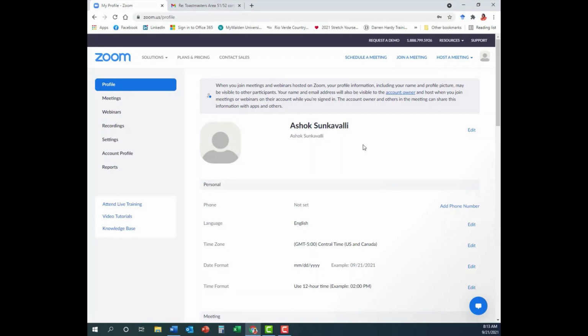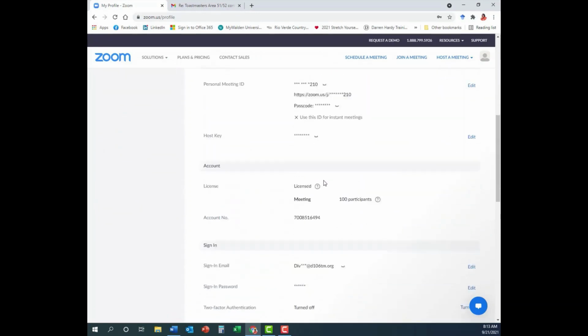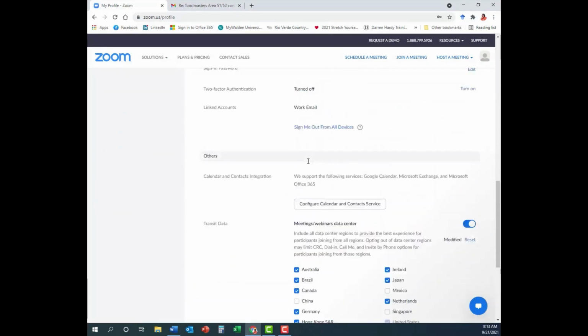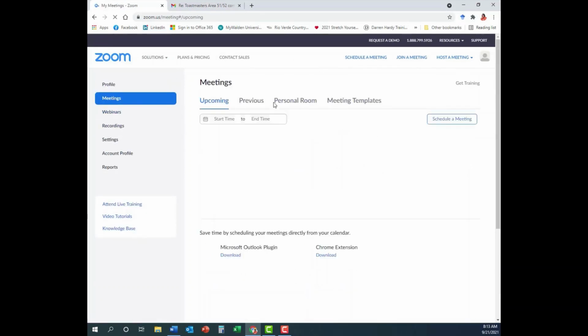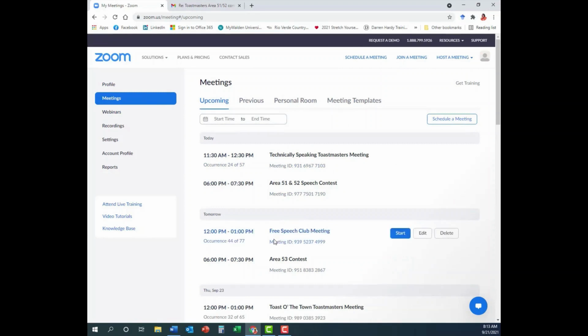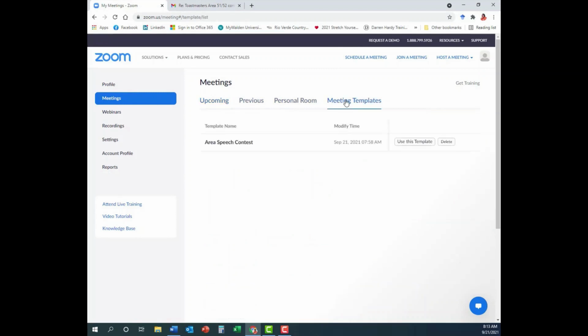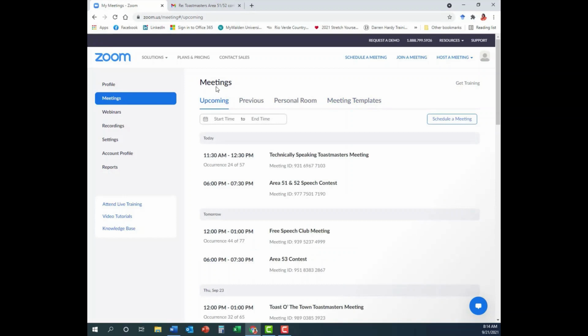You will set up your own name, you can edit that, and any other information that you want to edit on the profile. Go into meetings. You'll notice that there may already be some meetings there, but what we'd like you to do is provide a meeting template to make it easy for the area speech contest. So let's begin with your meetings.